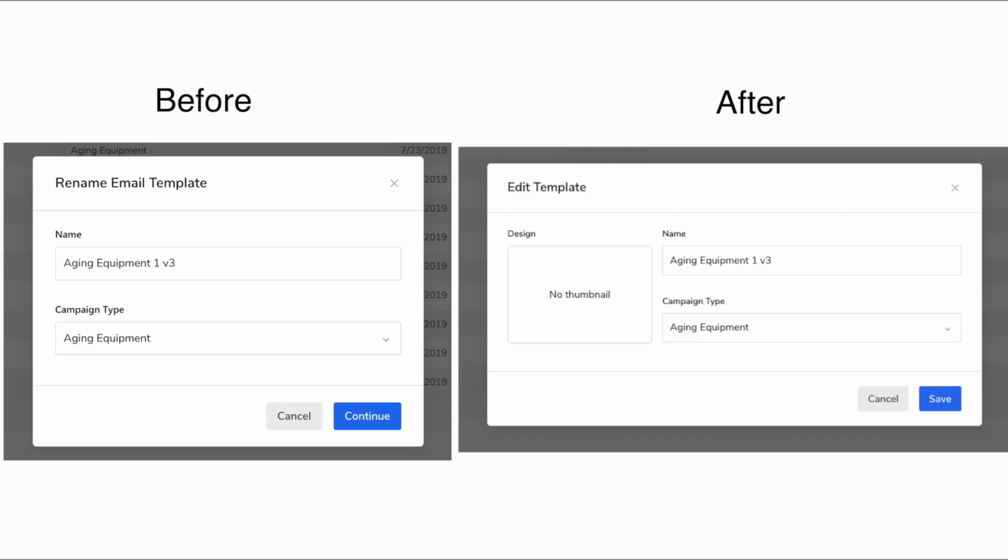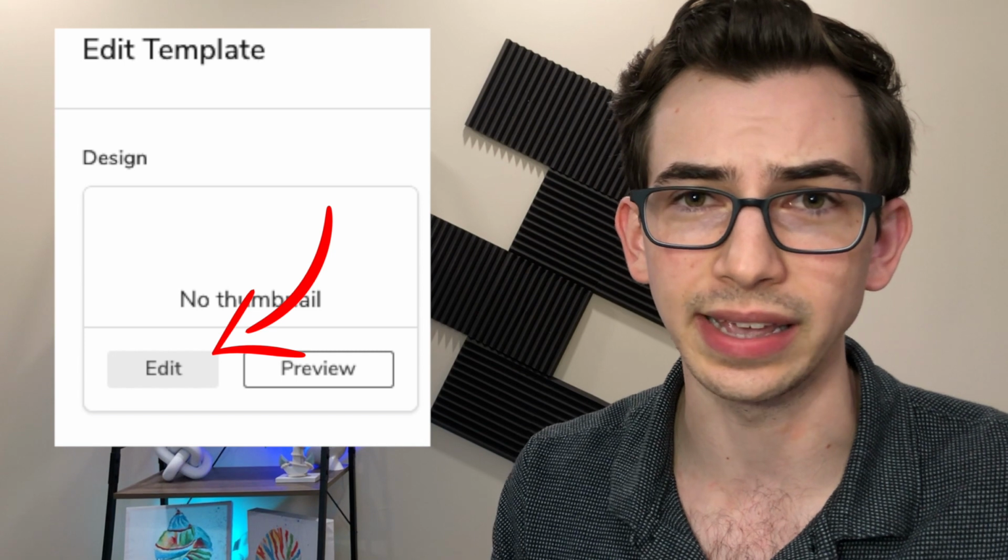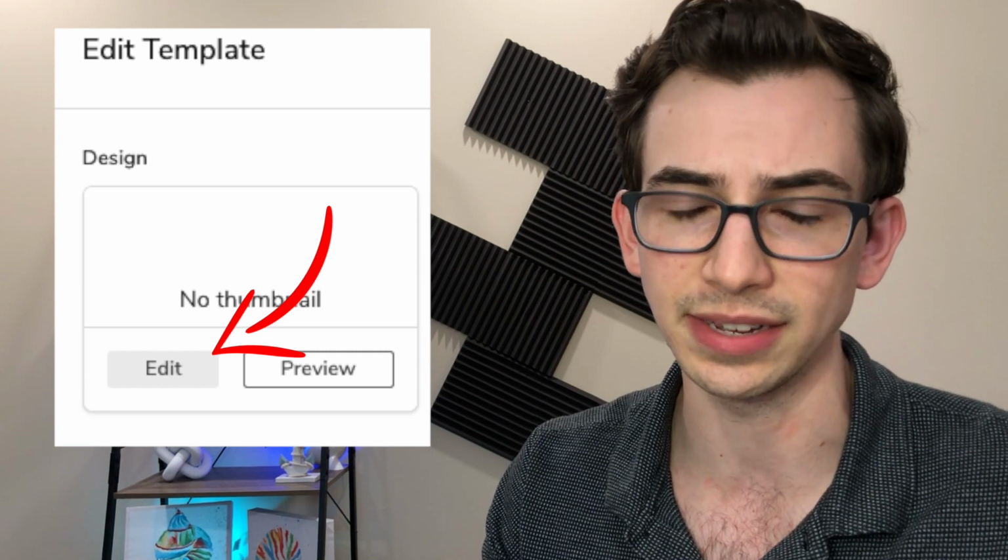But you're still only able to actually edit the same stuff that you were able to edit before without having to click in and go to the main template editing interface. So visually there's a slight change, but nothing's really different.